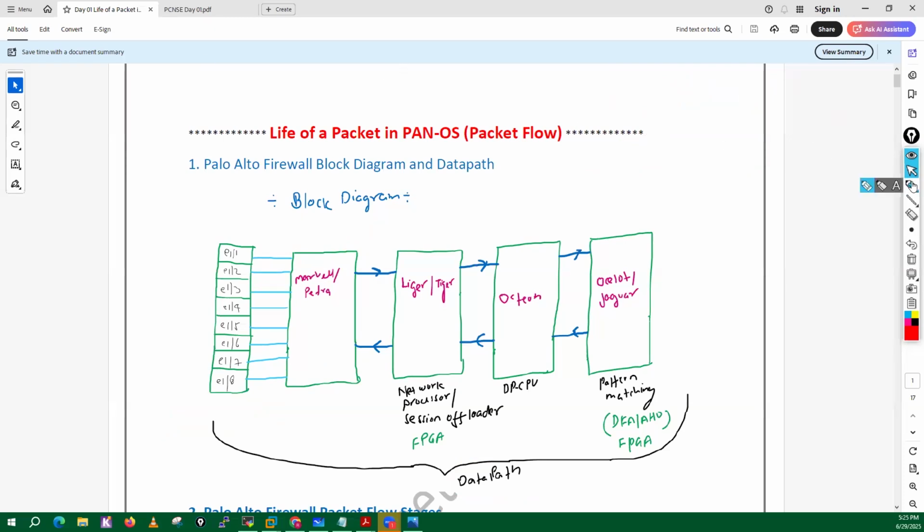Now, this particular Marvell chip or the Petra chip has direct connectivity with the Liger chip or the Tiger chip. In the low end boxes like your PA2000 series, PA3000 series, we have a Liger chip. This is the name of the hardware component. And who manufactures these chips? The chips are manufactured by Intel only. And guys, this is the data plane. This is the actual data plane.